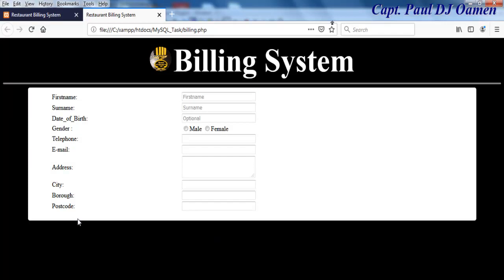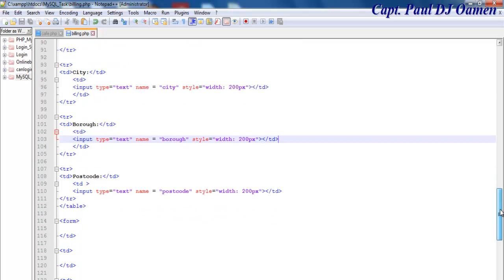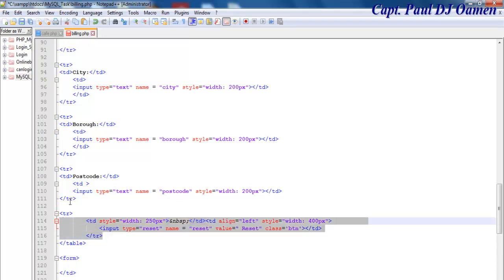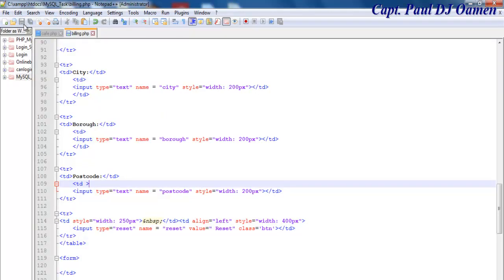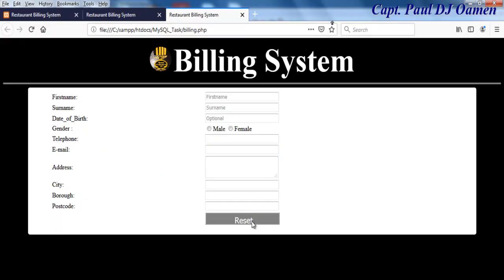And one other thing that I need now is I'm going to add one button there. So let's minimize this, and right underneath the postcode, let's come in here and we just add our button. That's going to be just for reset. Maybe I should indent or de-indent it. Okay, let's save that and run that, see how the button looks. There we go, that's my button right here.